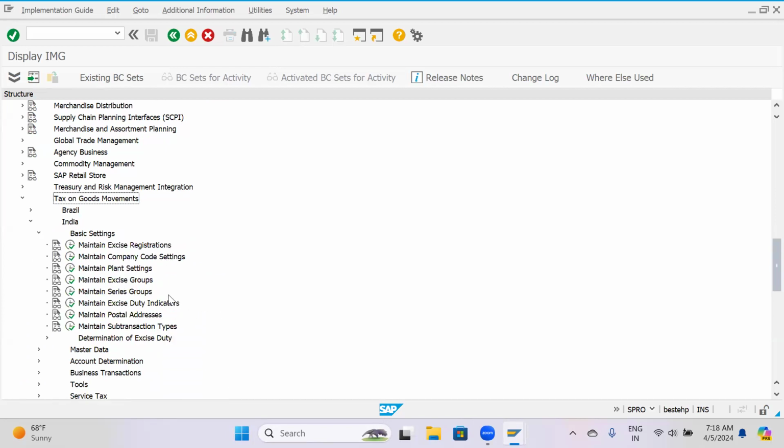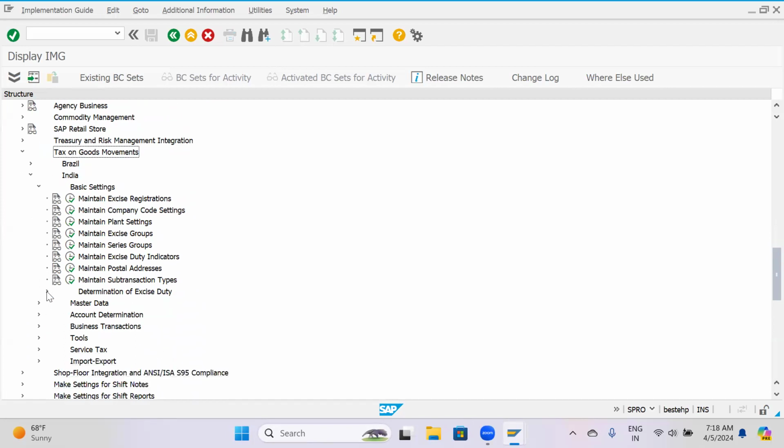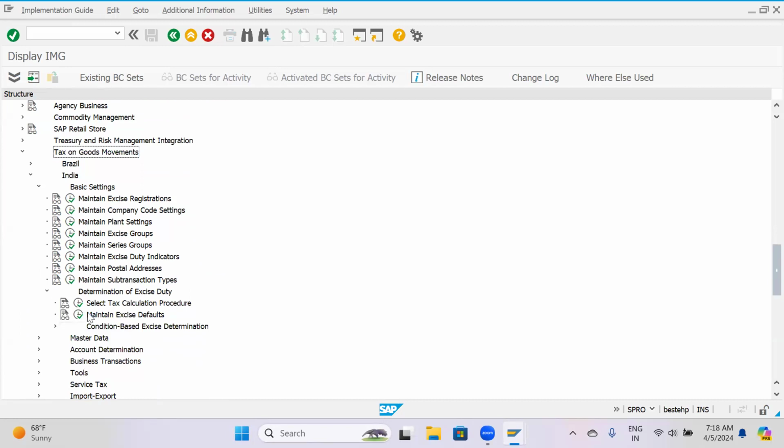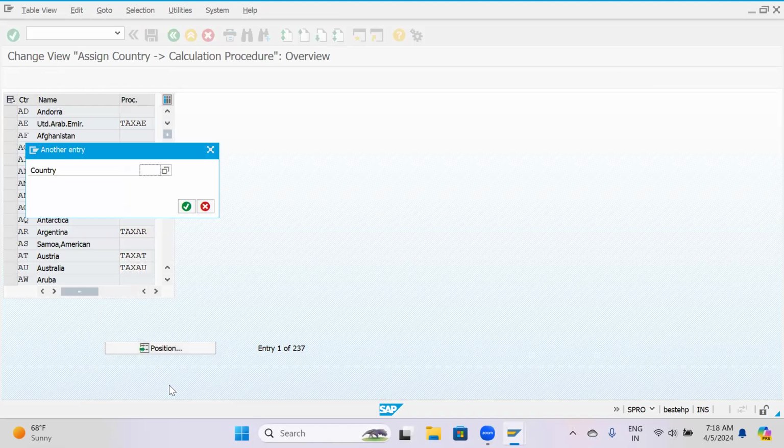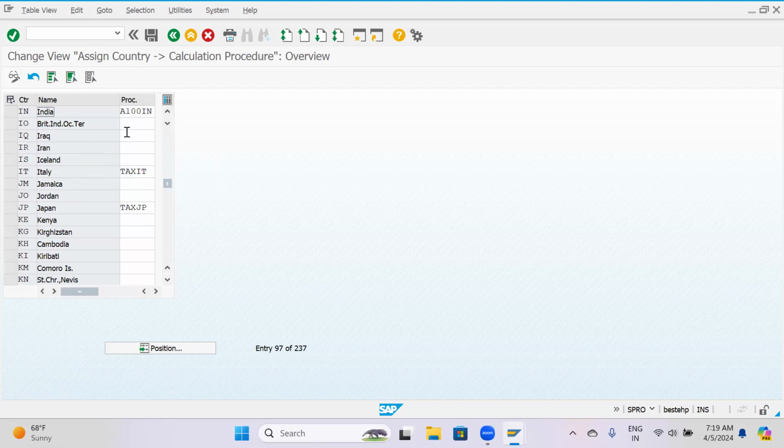In basic settings, determination of excise duty here. And you need to select the tax calculation procedure. This is the tax calculation procedure. Select it, select your country, IN, come here. So this is the procedure, right?